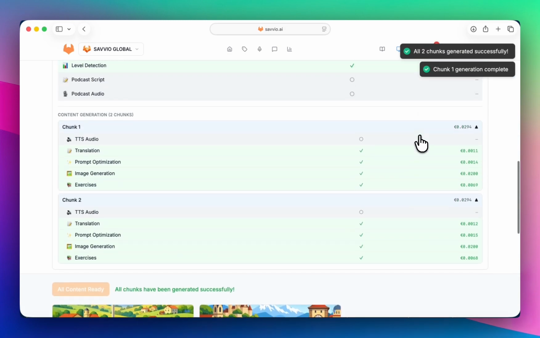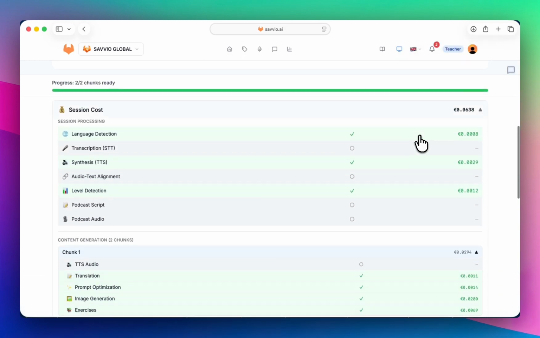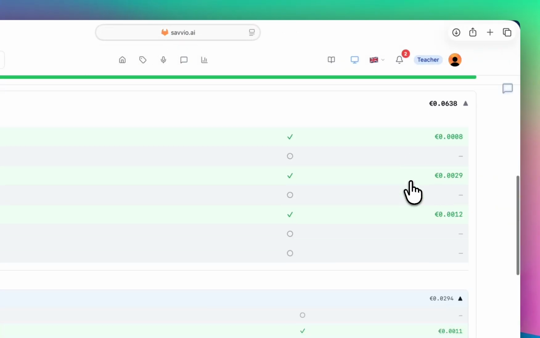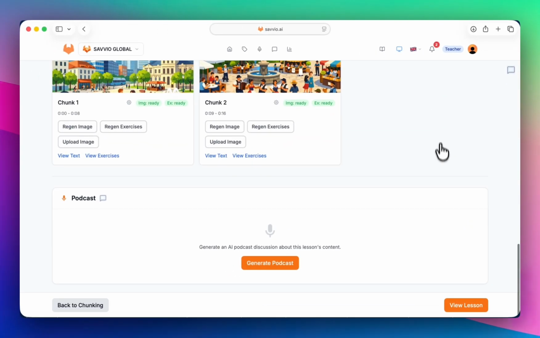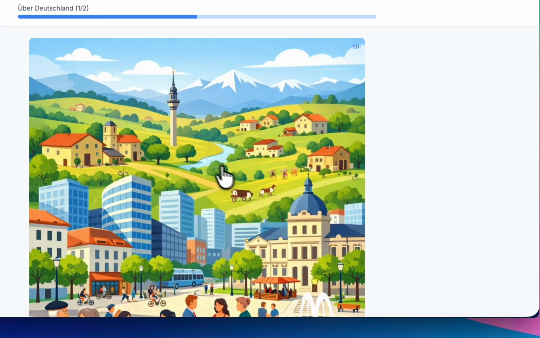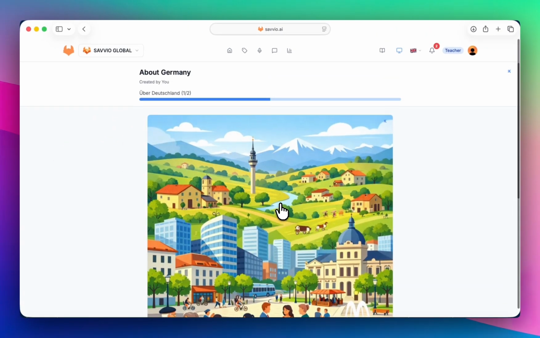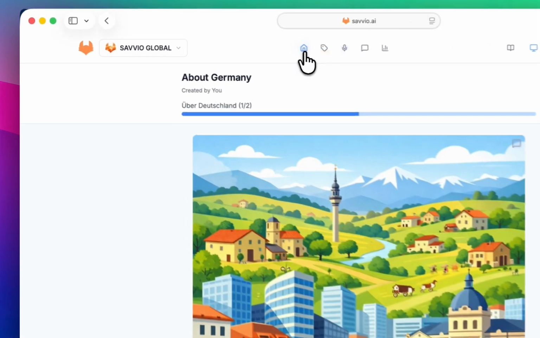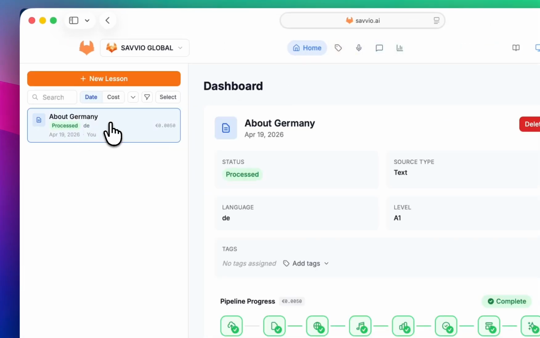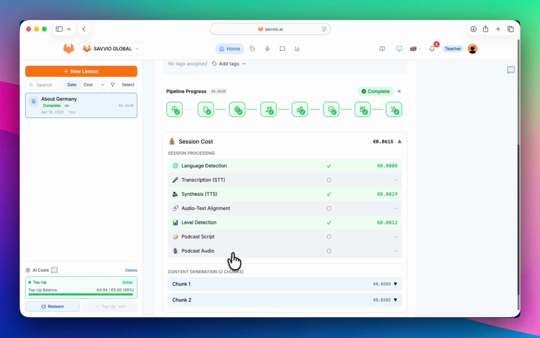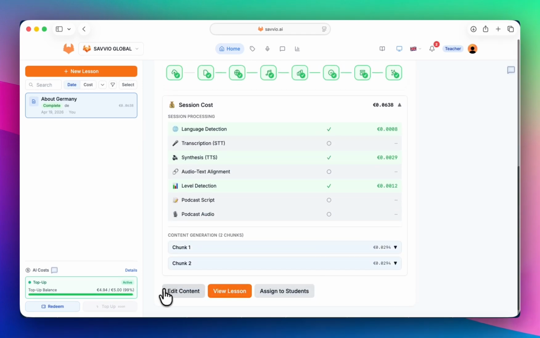Here we will see that the content has been generated, and we also get a notification that the lesson is ready. Now, by clicking on View Lesson, we can actually see the lesson and what has been generated. You can go back to the home screen, click on the session, and we can go to Edit Content.